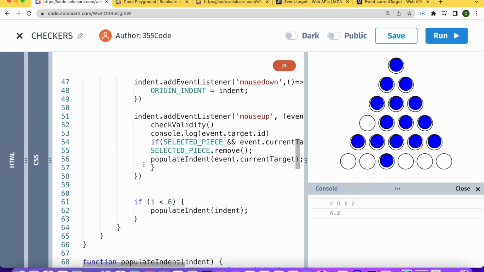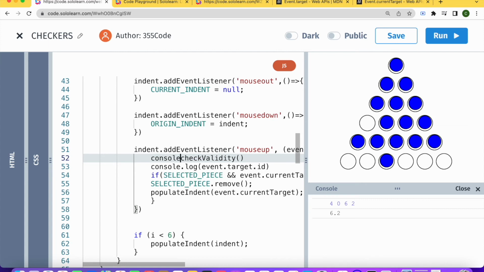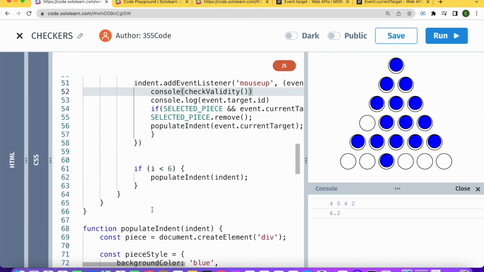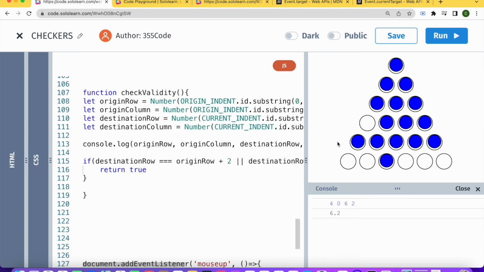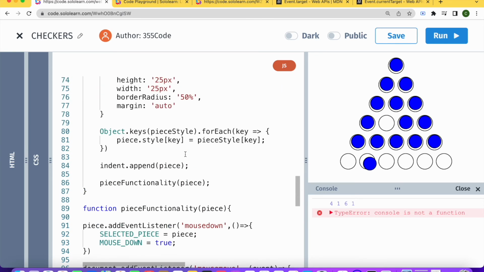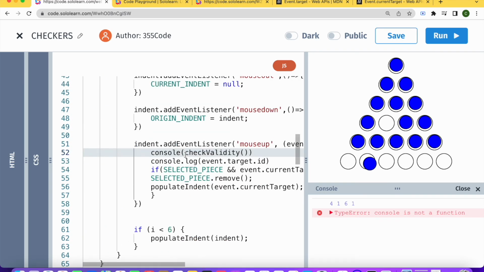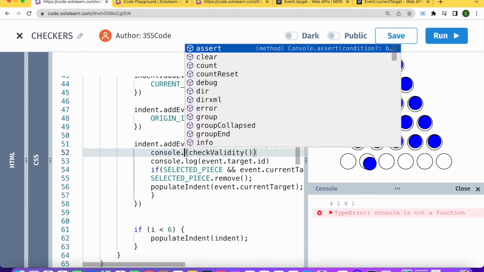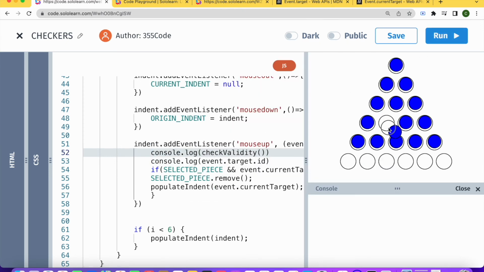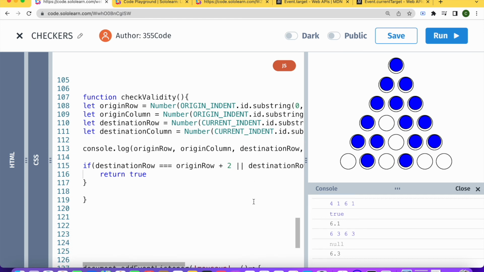Okay, and then basically what we can do here is we can console where we called our check validity. So instead of check validity, let's console check validity. Okay, and this is basically going to see what our function is returning. So now if I move a piece, let's say from here to here, and again, I obviously have a problem with writing console.log. Everybody has their own problems, and this one is mine. So let's see, I'll move that over here, and true, okay? And if I move this piece over here, then null, okay? Because basically our function doesn't return anything if it is just 1.